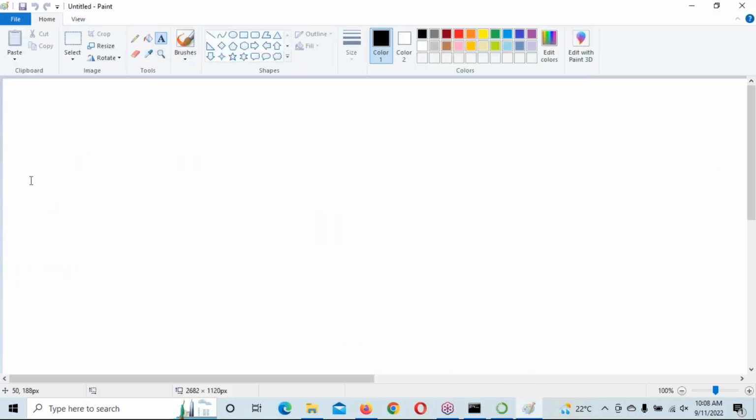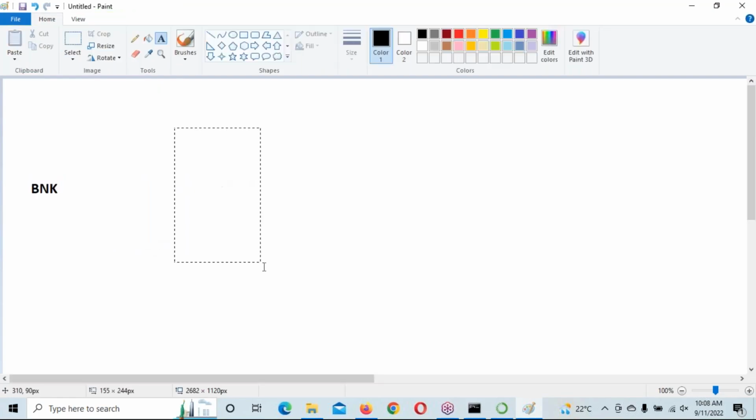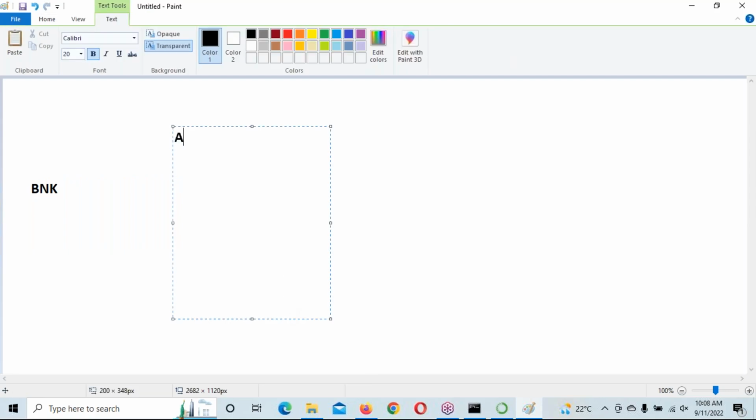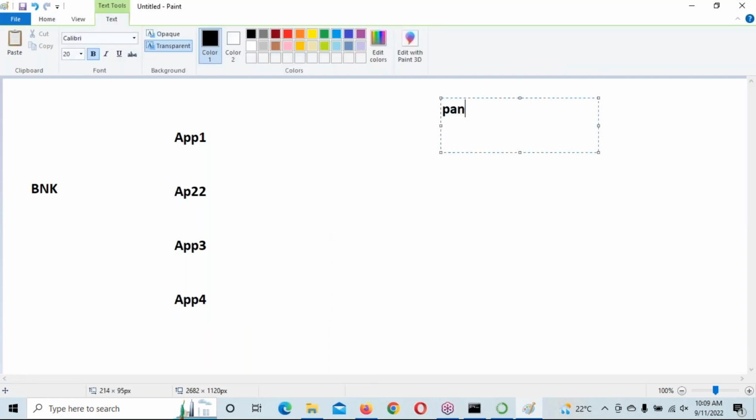You are working with a project. This is your project, that is a banking project. In this banking project, you are working with multiple applications: application 1, application 2, application 3, application 4, like this. There is a library. Suppose we have a library, for example, the pandas library.